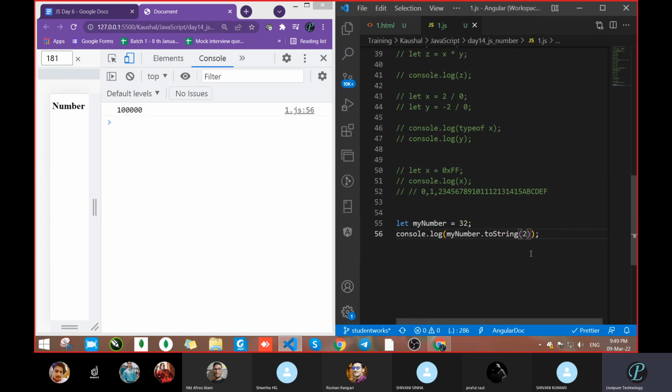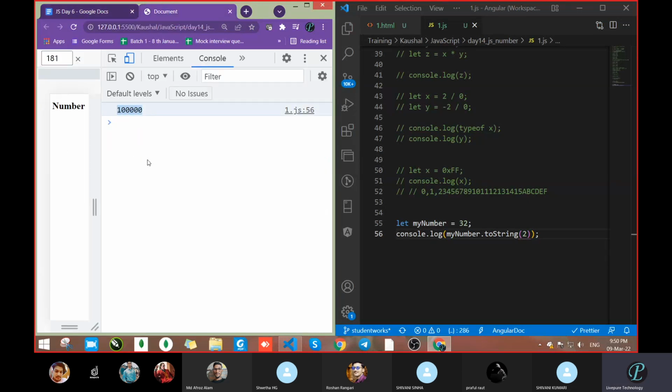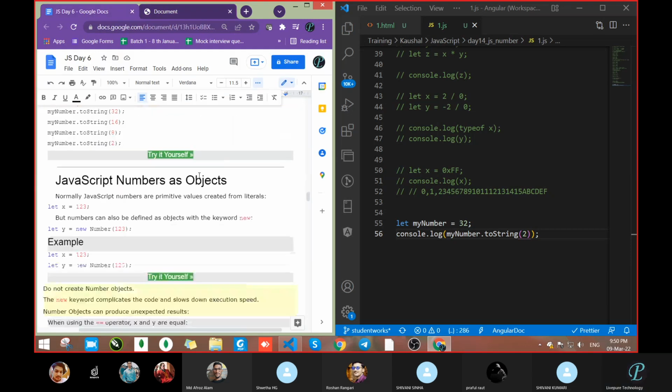It gave it to you in the form of base 2. 2 means binary or decimal? What is this one? I think decimal. Decimal is base 10. Yeah, so what came here is in the form of binary, all in 0 and 1 terms. Okay.